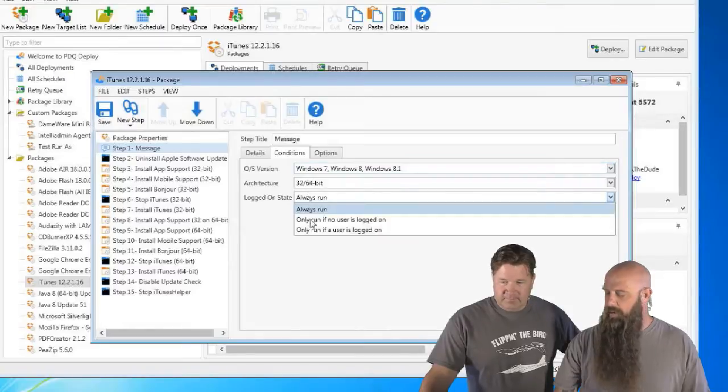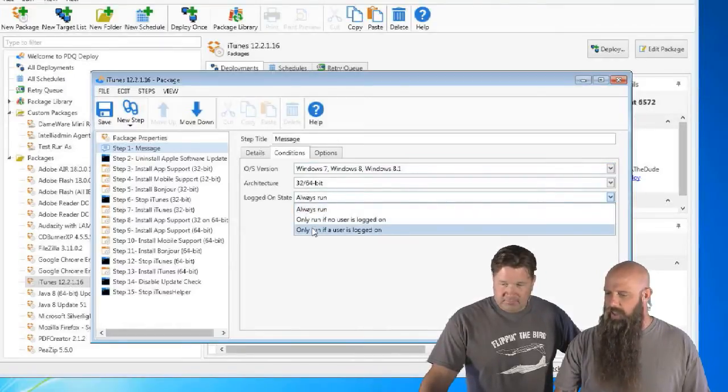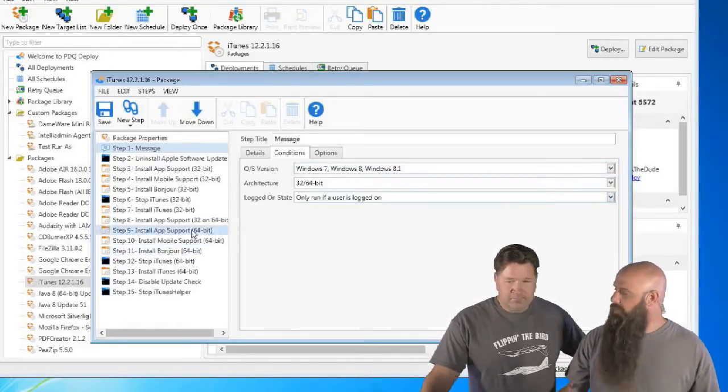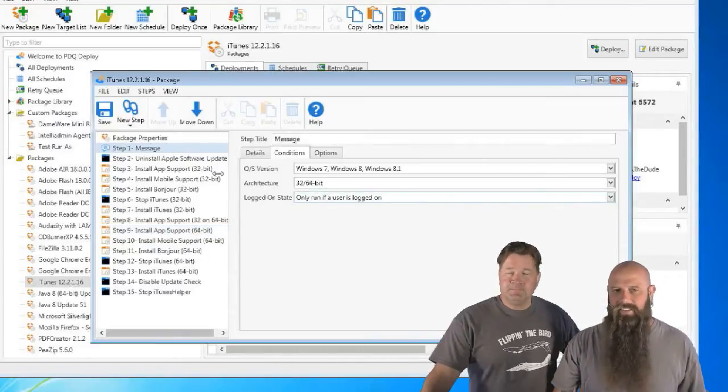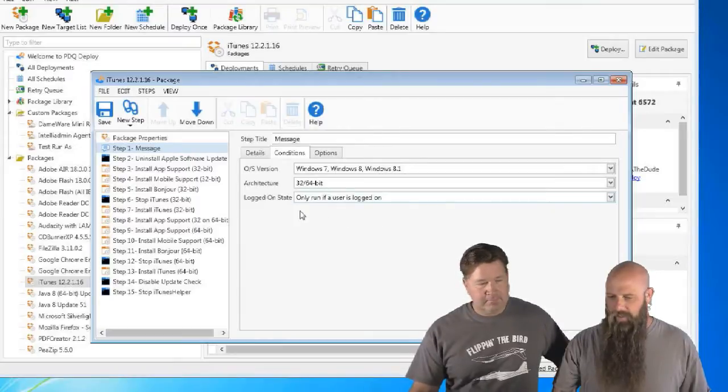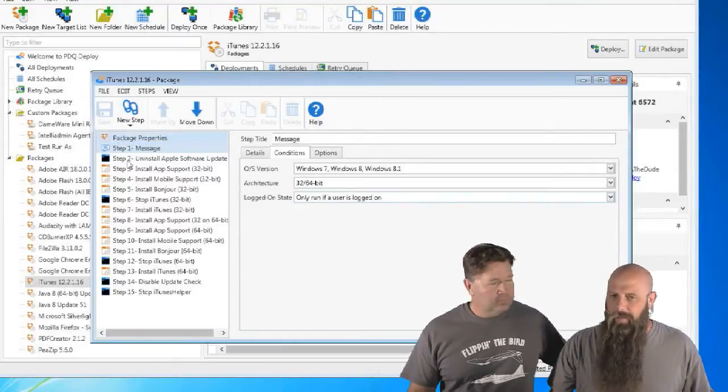And just say on either architecture, and just say only if a user is logged on. And then it will display that message. If no user is logged on, it's just going to move on to the next one. That's an example of when you might want to use that logged on state. Another time you might want to use this.